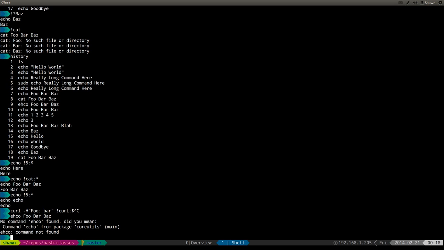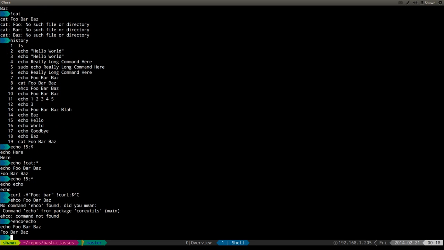But the fast way to do that is up, echo, bang, echo, where the first caret is the thing you're searching for. The second caret is what you want to replace it with. So if I do that, we get the right command. Now, this isn't terribly useful for fixing your command because we have that, which is particularly easier to type.